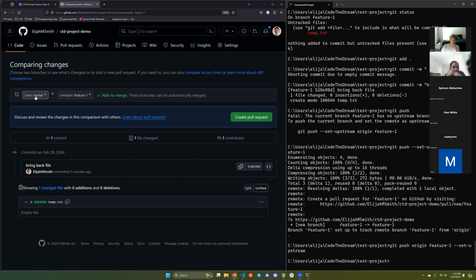Depending on how your GitHub is set up, this might be main instead of master. That's totally fine. It's just a setting on people's accounts. I use master just because that's what it was when I started using Git a couple years ago, but they've changed it since. So now it's main by default. So yours might say main here instead of master. Mine says master. They're the same thing.